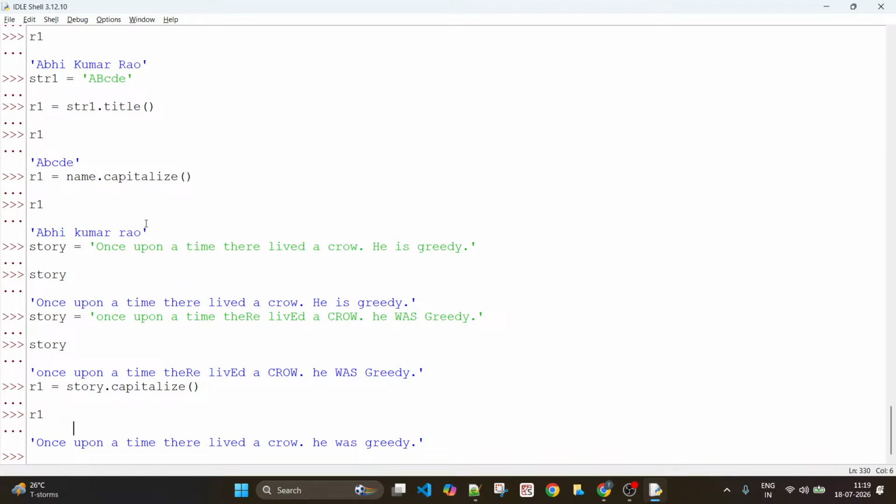So title just converts the first character in each word to uppercase, whereas capitalize will convert the first character of your string into uppercase, and also the rest of all the characters would be converted into lowercase. It makes sure that the rest of the characters are in lowercase. If they are not, it would still convert them into lowercase. This is how these string methods work.